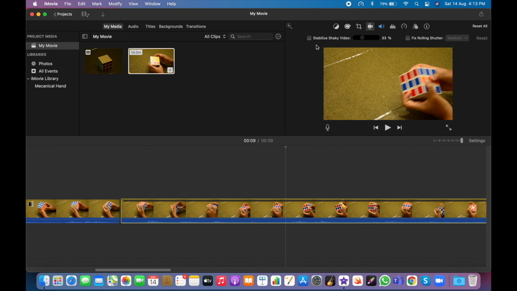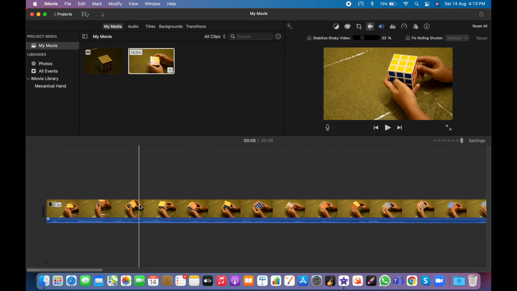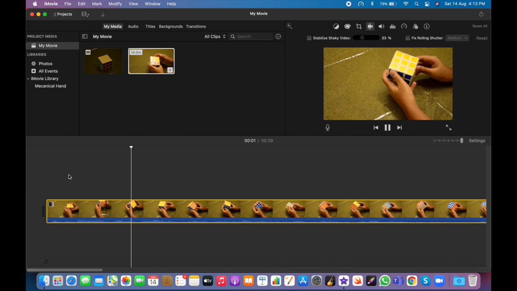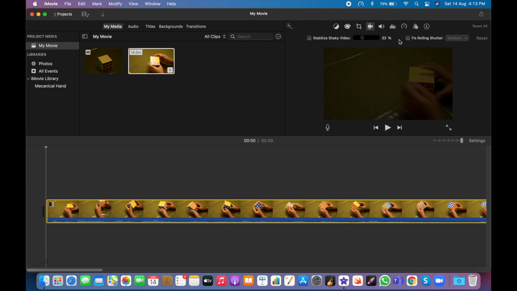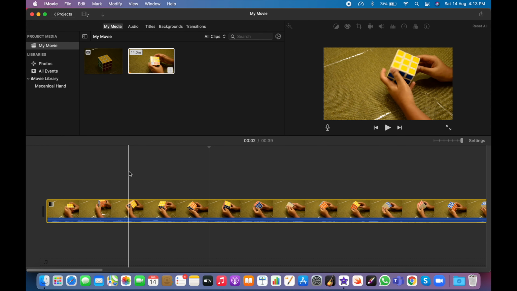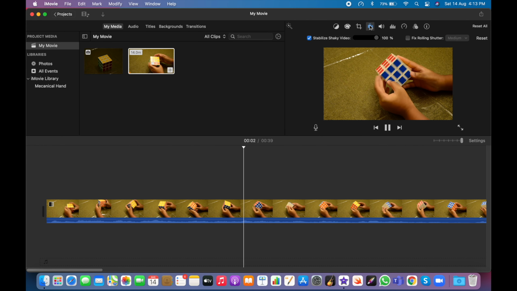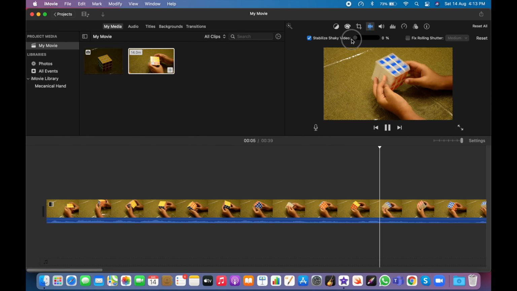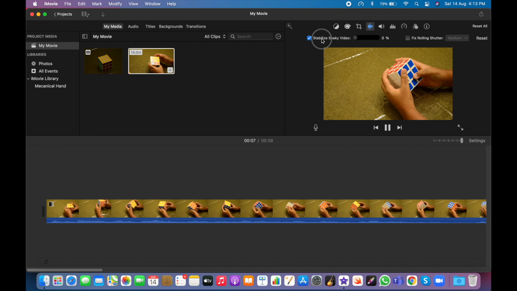And in video you can see there's stabilize shaky video. So what stabilize shaky video mostly does is that you can adjust the percentage, of course, and when you click that, it will just analyze for dominant movements, and then you can just adjust how much you want it. So now you can see it's a lot more zoomed in. If it's moving, then it'll be a lot more zoomed in.